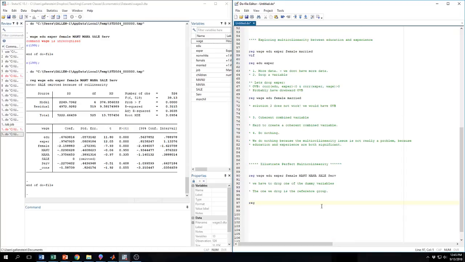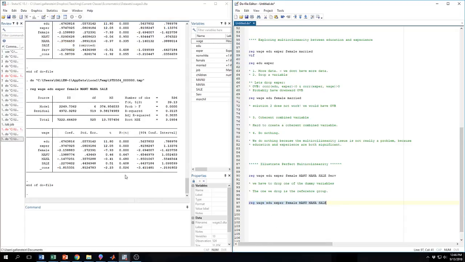So let's drop the service sector. So do wage, education, experience, female, manu, mana, and sale. So now we're going to drop one. Okay, it runs fine. Now we find that all of our dummy variables are statistically insignificant. So that means we would basically treat them like they were 0. But just for the purposes of illustrating how to interpret these, I'm going to think about them as if they were significant for the moment.